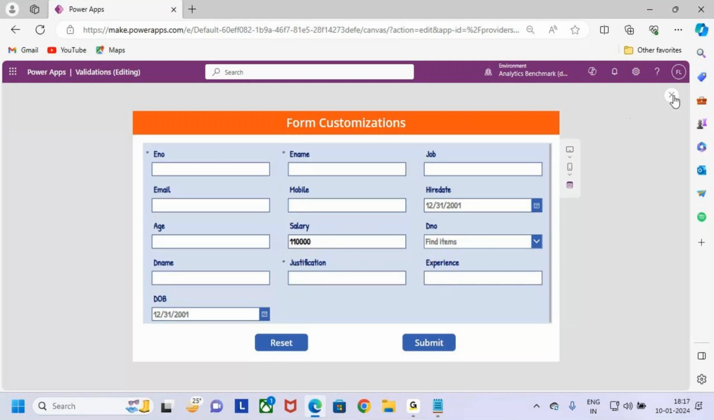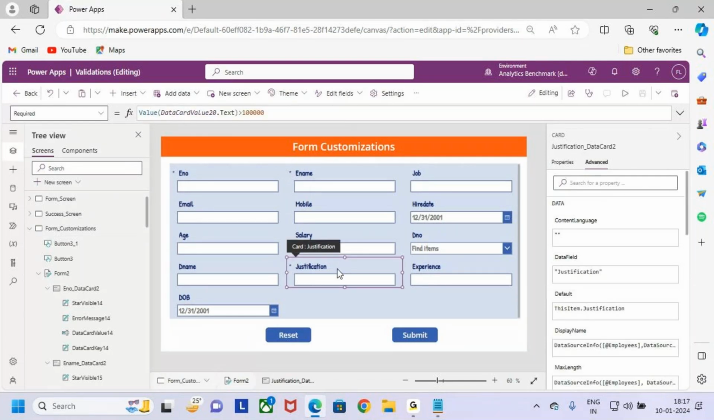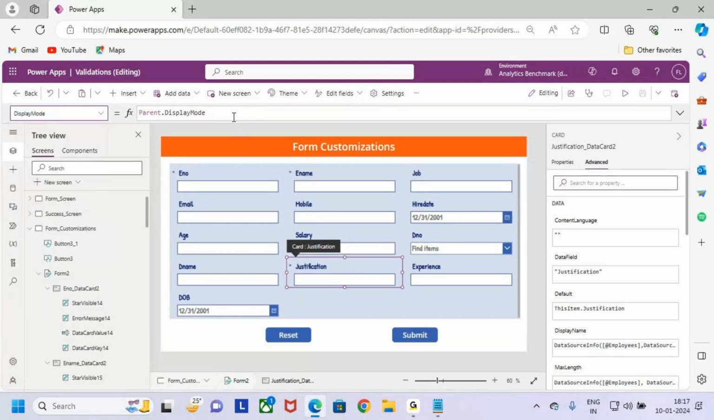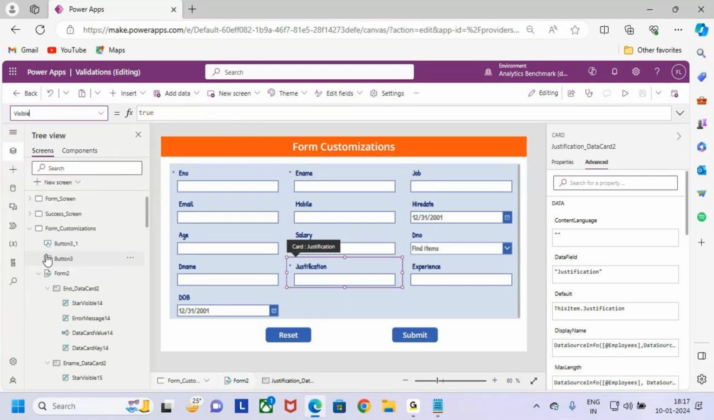So go to this justification property, and there is one property for this field or data card. What is that? Display mode. Not display mode, the visible property, guys. There is one property called Visible. Now go to the Visible property. When I want to view this justification field if the salary is greater than 1 lakh, so just remove it. By default it is true, just remove it.